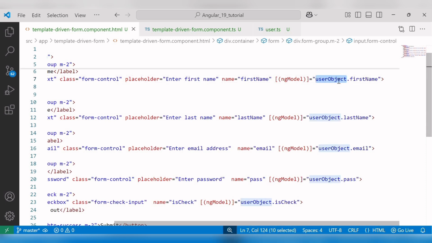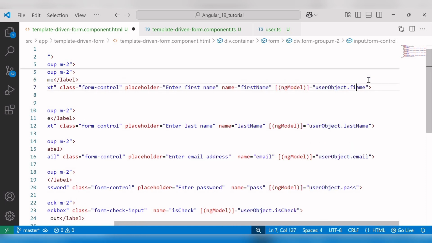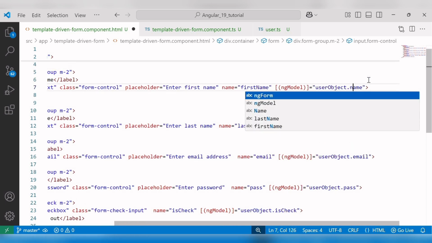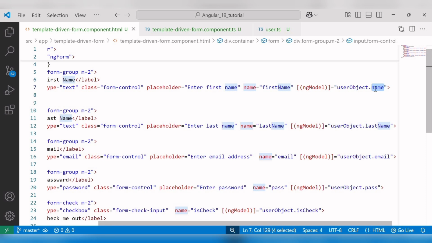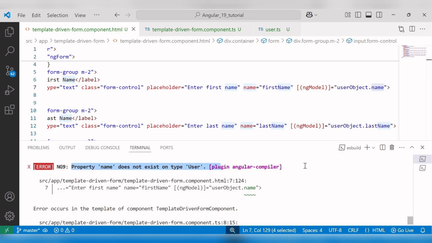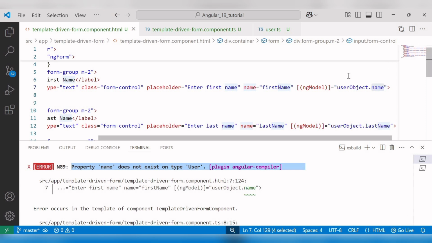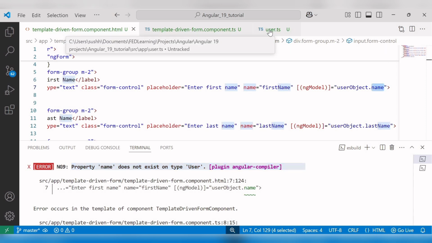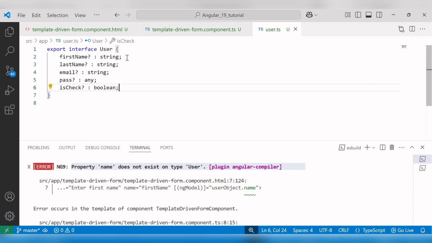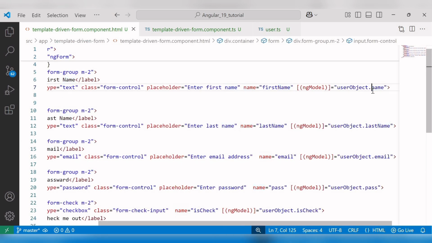But here, if you try to assign a value to a property that's not defined in the user interface, then TypeScript will raise an error. For example, here I am trying to access the name property instead of firstName. So this will result in an error saying property name does not exist on type User. It means this name property does not exist on type User, meaning inside the user interface. Okay, so let me update this with firstName.